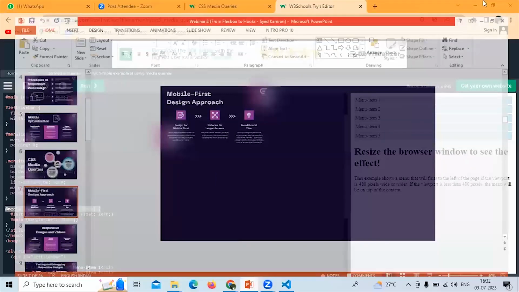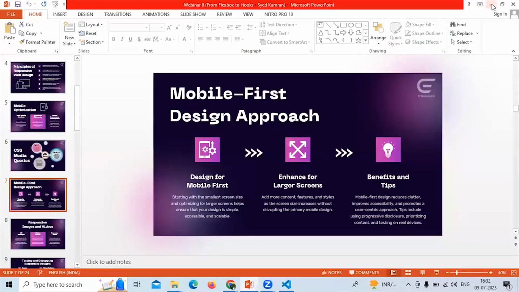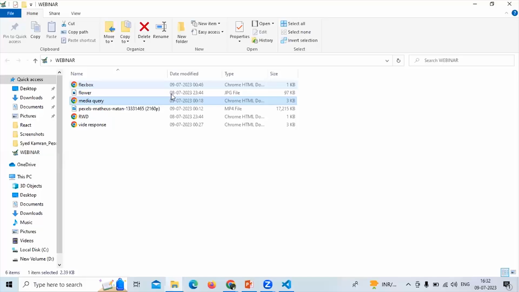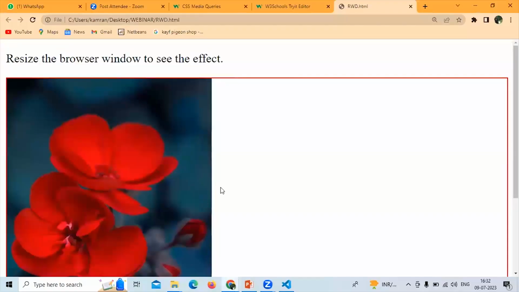Okay, so there is one more program. Yeah, one more program. This one, this also we have used the media queries. So see here, what is the effect here? What is happening here? I'm not doing anything, I'm just changing this.